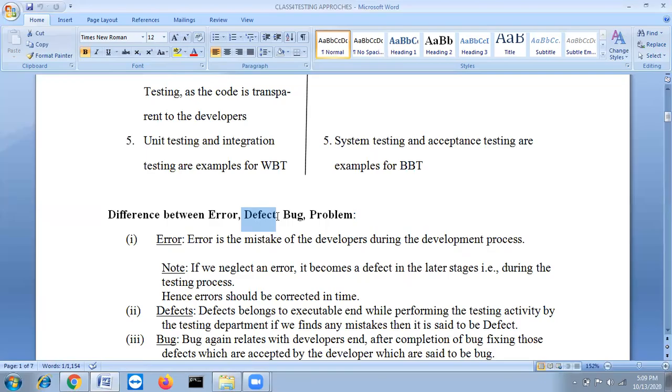See, if I use a pop-up to show an invalid username and password, or if I use a label, both are the same. The output will come, but that is not satisfied by the client. If a project is not satisfied with the client, then that problem is called a defect.